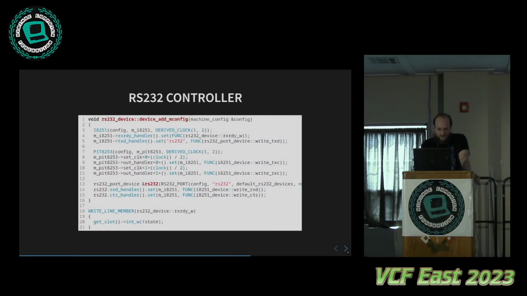The RS-232 controller looks kind of like this. It uses an 8251 and an 8253. The 8253 uses two of its outputs to generate the baud rate timers for the 8251. And whenever there's a byte ready, the RX ready line is attached to the interrupt of this card.